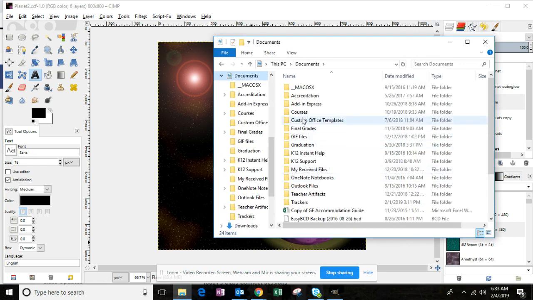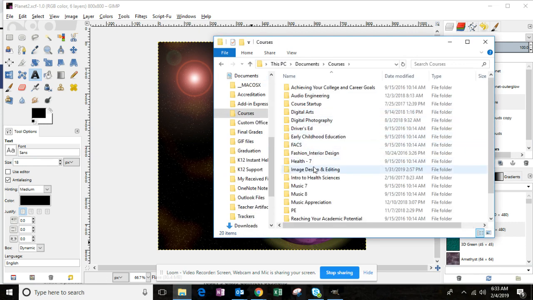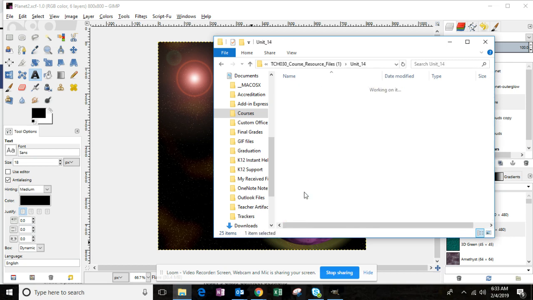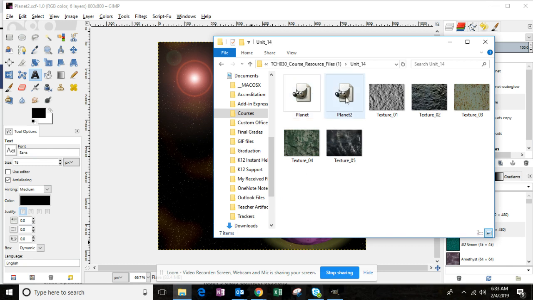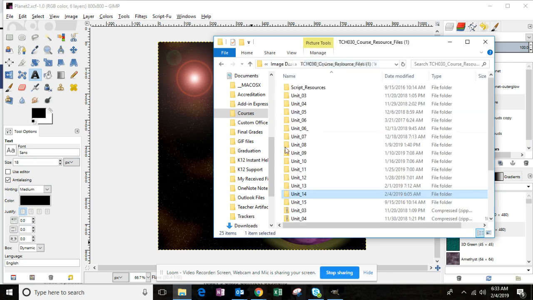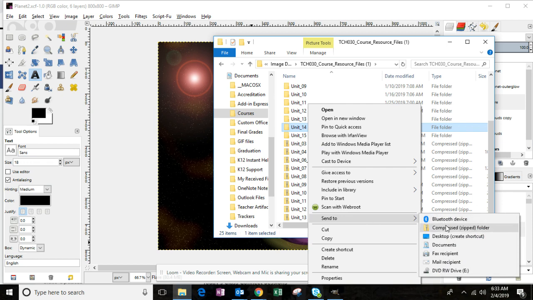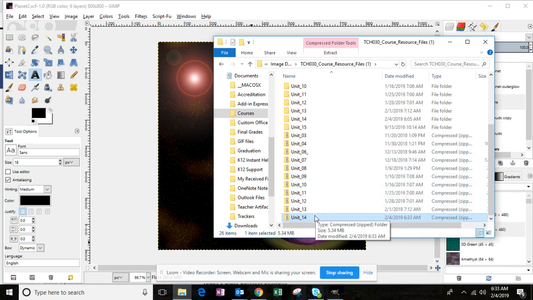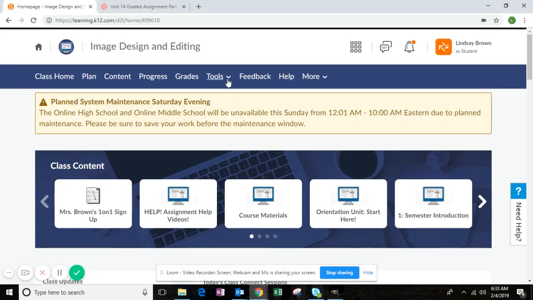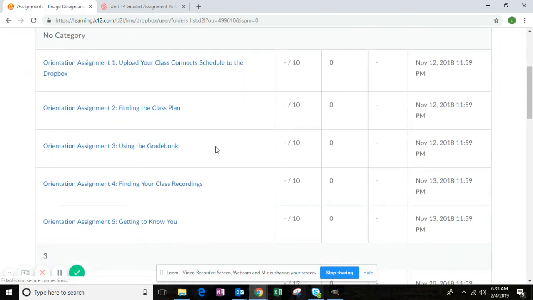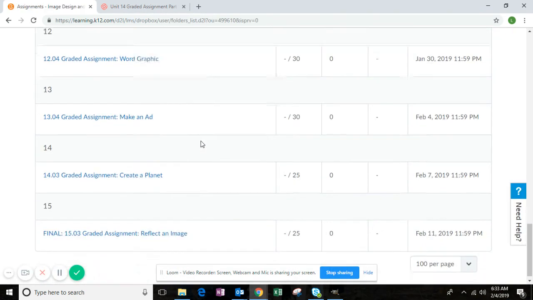Now when you're all done, you're going to submit your assignment. So you're going to go to Courses, Image Design and Editing, your Tech 30 course resource file, go to Unit 14, make sure that you have both Planet 1 and Planet 2 complete, your GIMP files. You'll then go ahead and right-click, send to compressed zipped folder, and you have your Unit 14 project ready to submit. So we can go back to the image design class, click on Tools, Assignments. We will scroll down to our Unit 14 project.